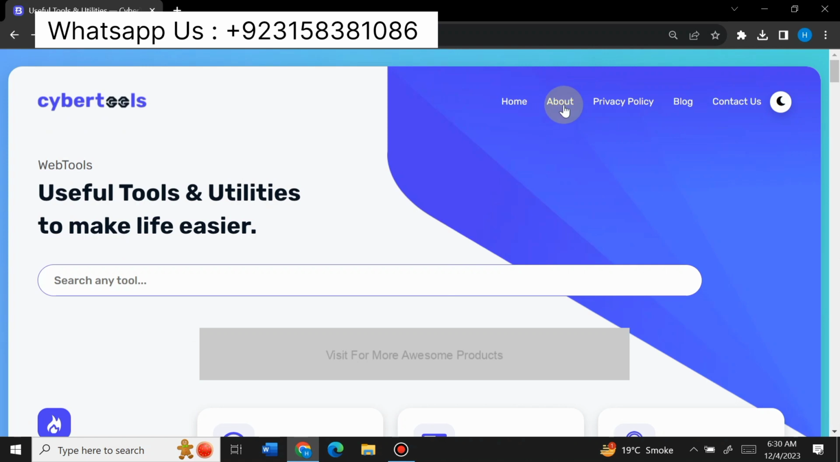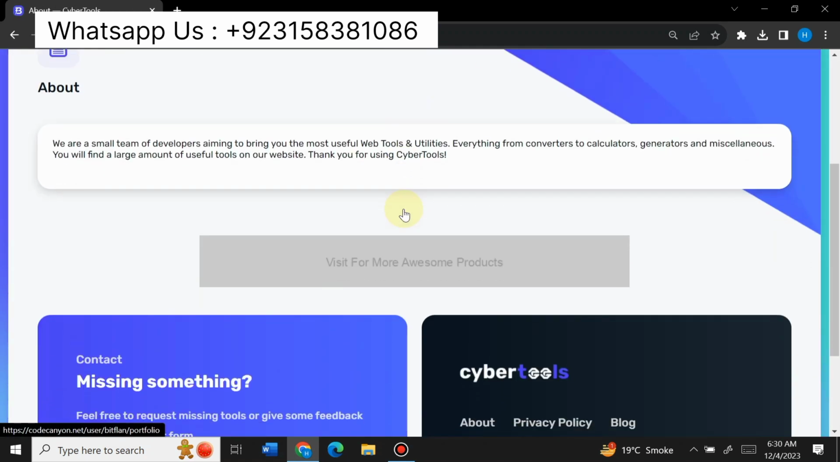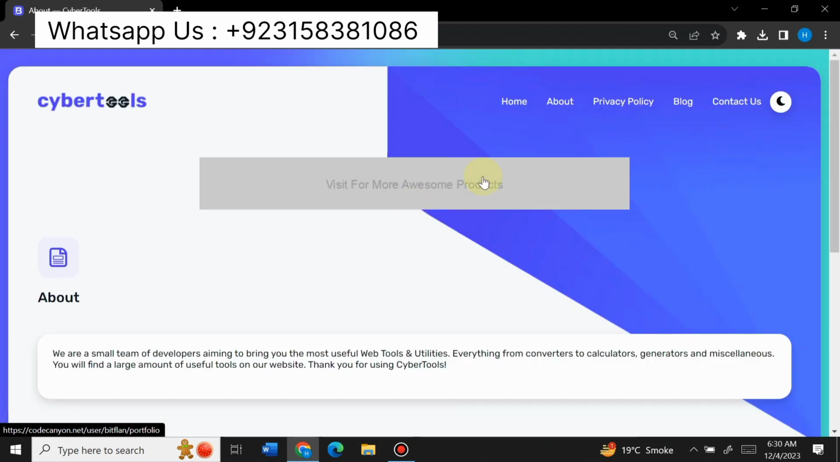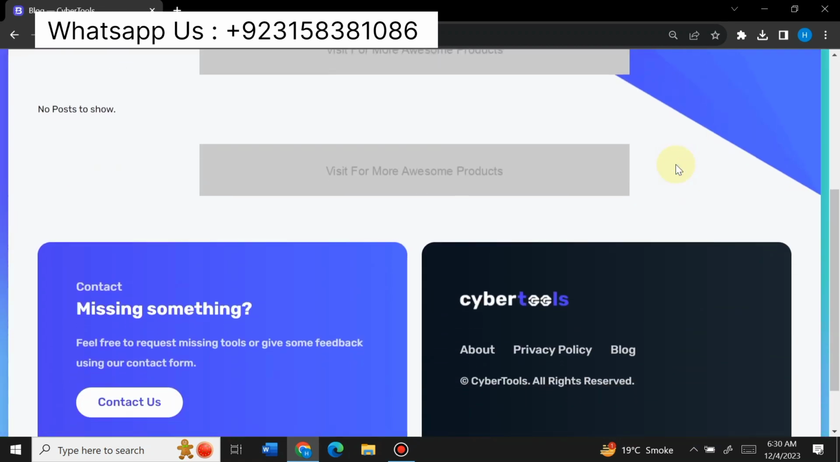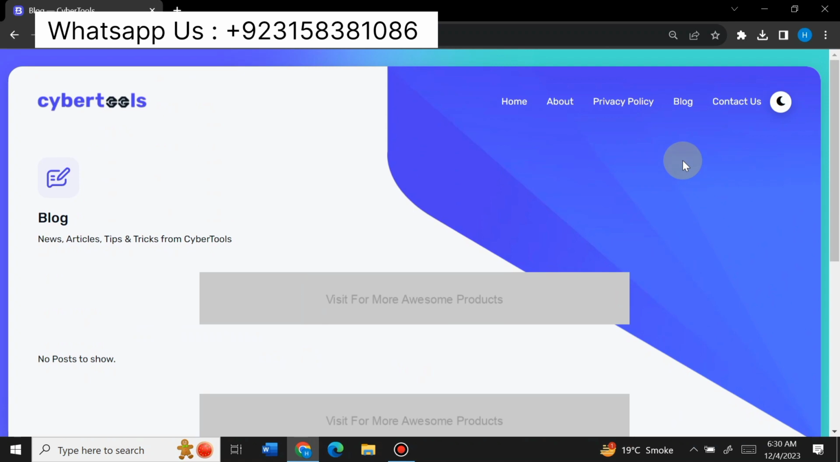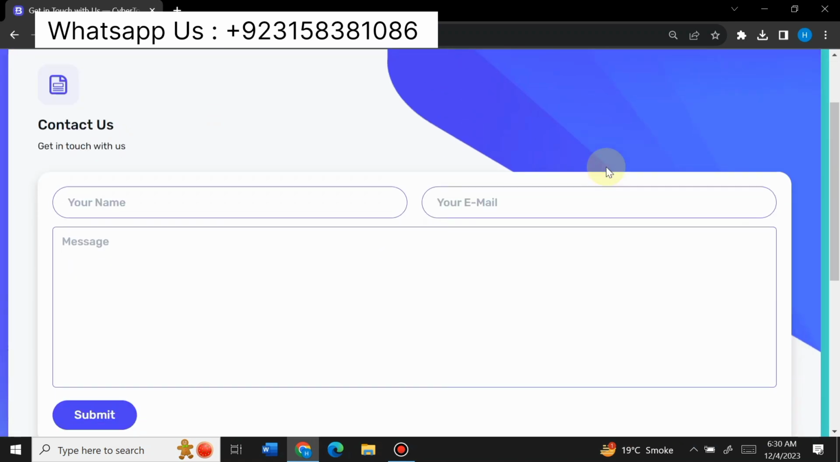So now here are some pages. There is the about page, and you can change all the details of the about page from admin panel. Here is the privacy policy. You can change it from admin. Here is the blog page. You can also insert blogs on this website, and you can use it as a blogging site as well. And here users can contact the admin of this site.